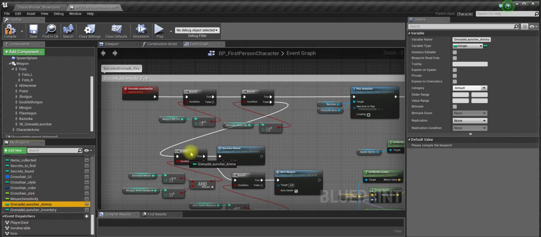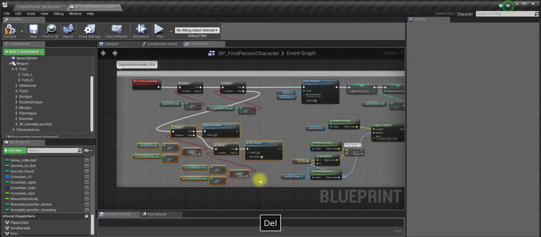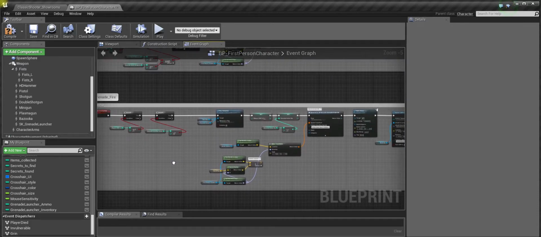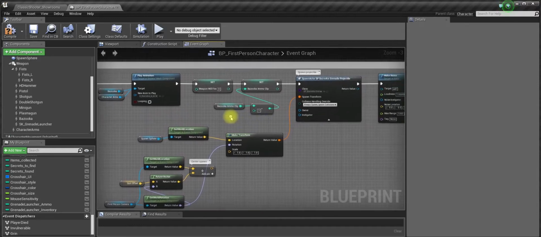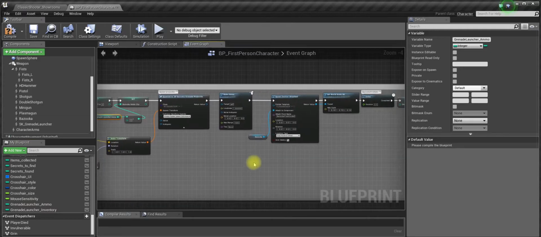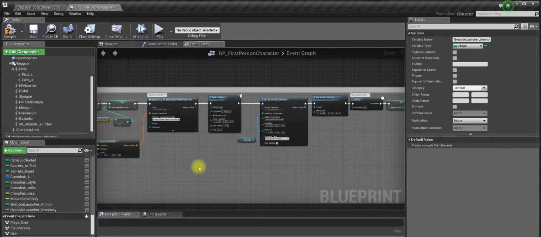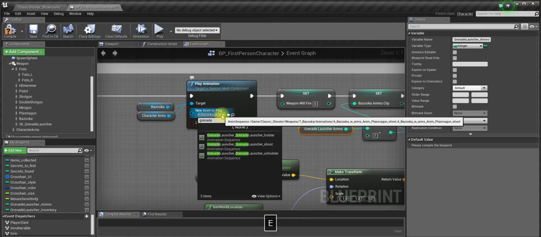Here we will change this, we will drag this here and change this here. We don't need this logic as we don't have any clip. And here we change, not this way, like this. Okay. The animation, we will set this to grenade shoot.